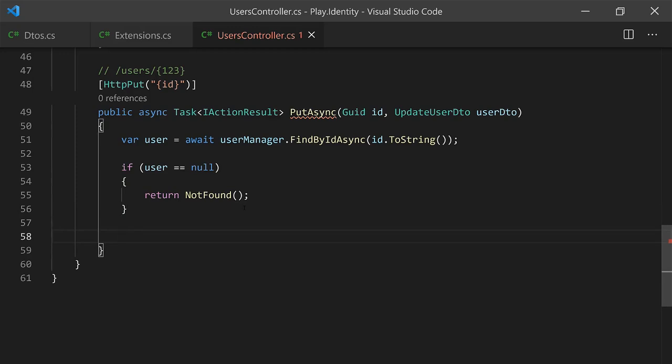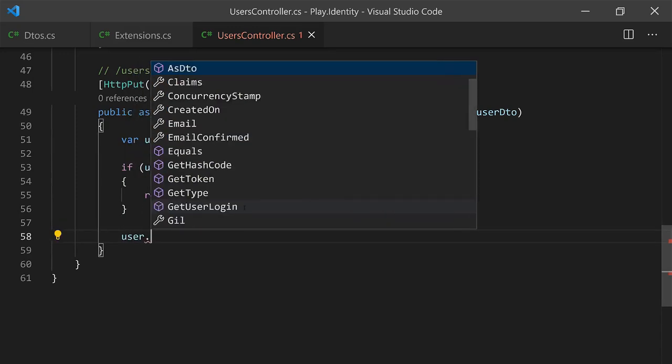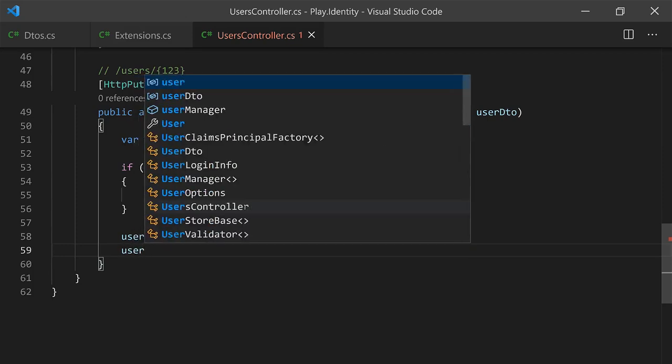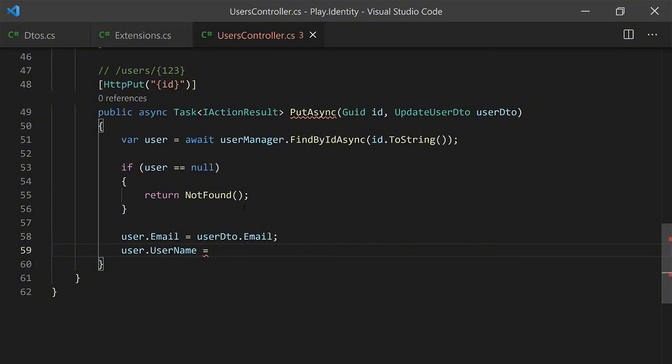So in this case, we want to update user.Email. It's going to be userDto.Email. But then we have a convention here already established by ASP.NET Core Identity where the username of the user is exactly the same as the email. So we will follow that convention. So we will say that user.UserName is userDto.Email. So that's how users are created when you register them, same username as email. So we will just follow that for an update.